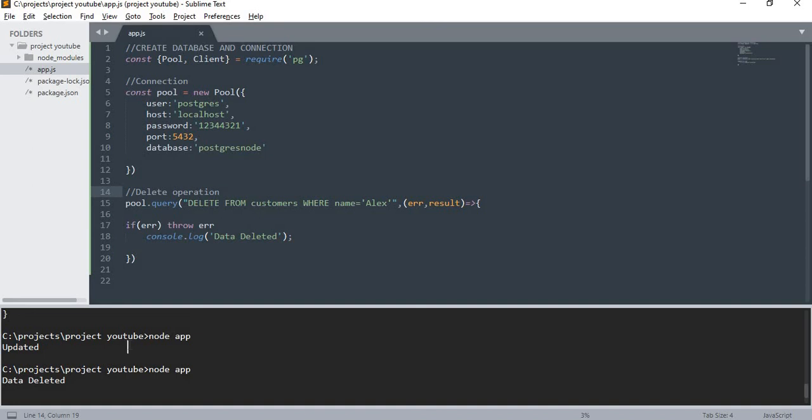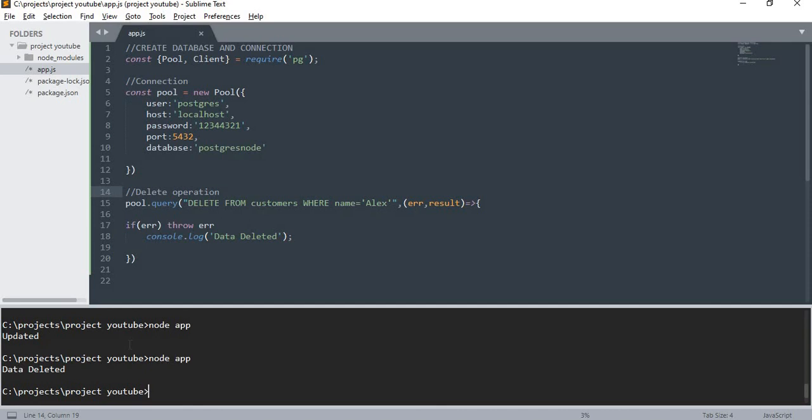Data deleted. So guys, that's it, from some good to know facts about PostgreSQL to actual coding and implementing all CRUD operations and connecting in an actual app.